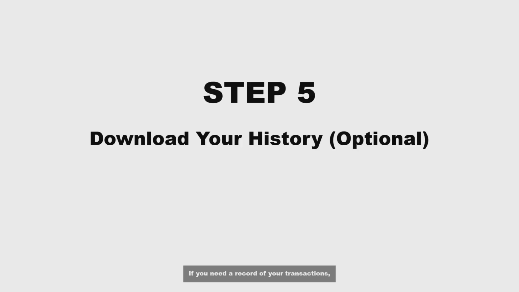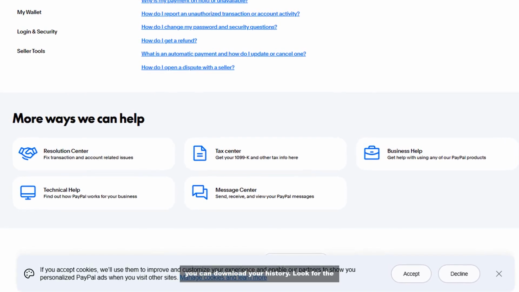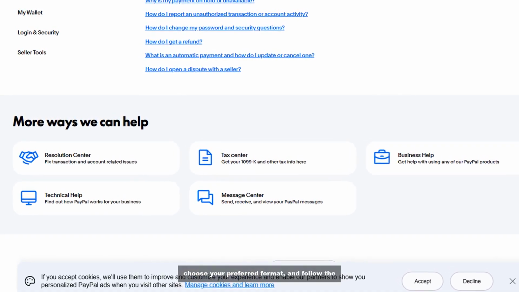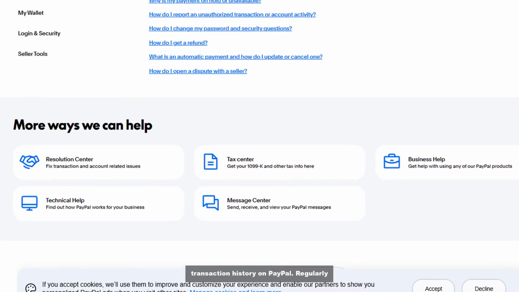Step 5. Download your history (optional). If you need a record of your transactions, you can download your history. Look for the download option on the Activity page, choose your preferred format, and follow the prompts to save the file. Now you can easily check and manage your transaction history on PayPal.